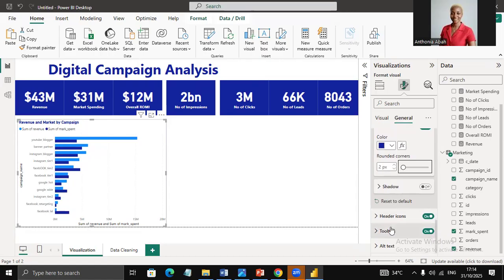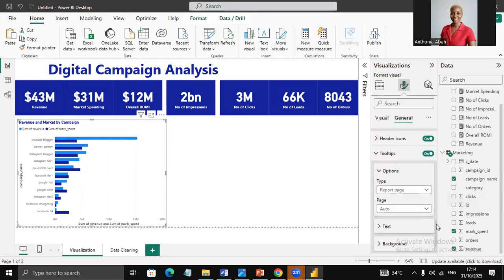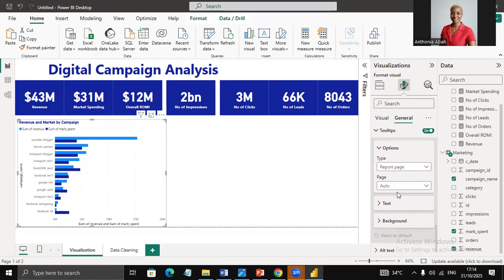Header icons, tooltips. These tooltips are very, very important. It is what will show when you're hovering on your bars, your visuals. So you would want to edit it too so that it will rhyme with your color combo. So let's edit. It's under general. You can find it under general. Tooltips.